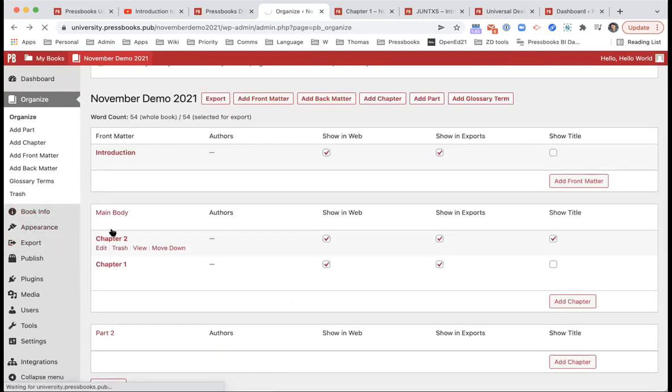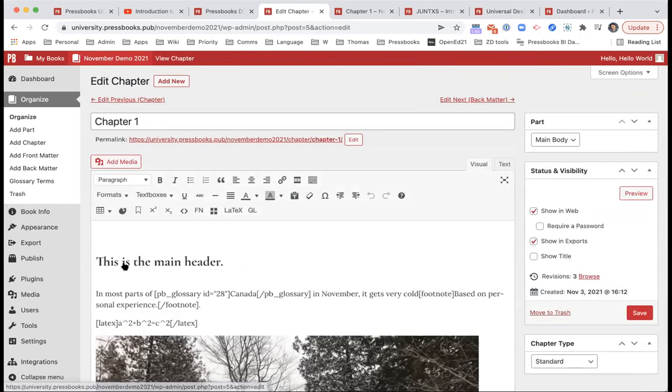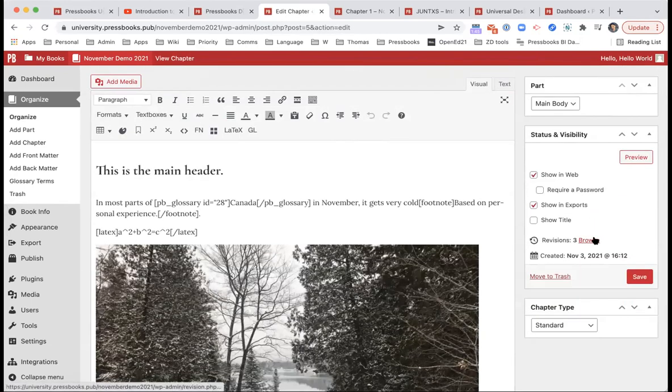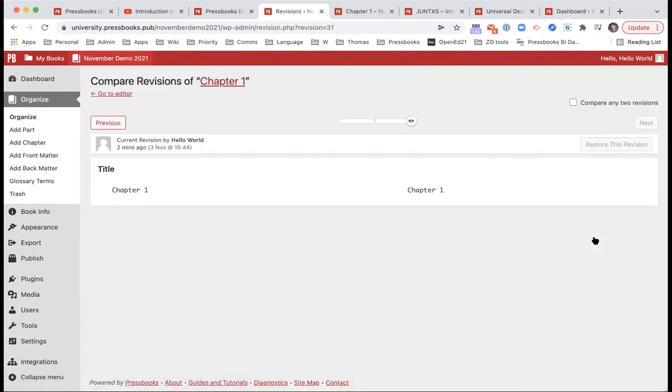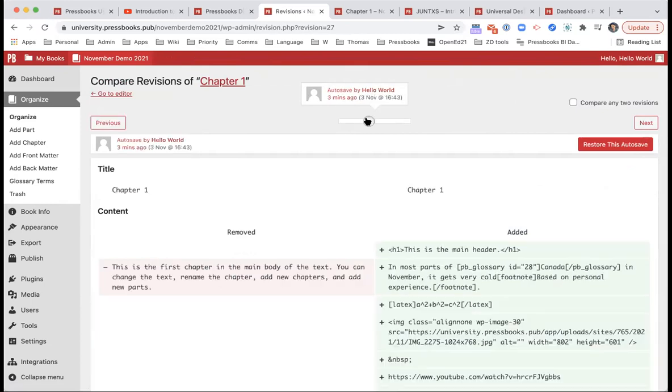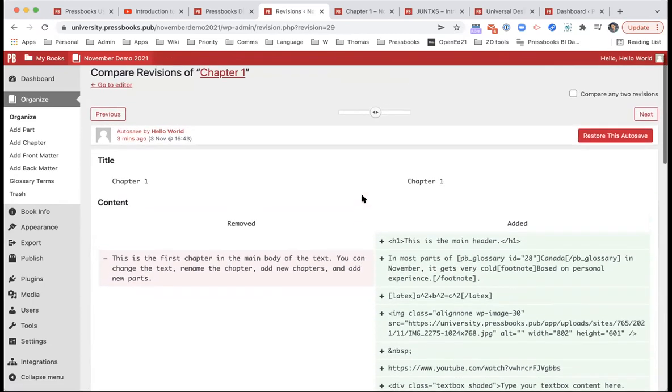And then the last thing that I wanted to show you is the revisions tool on the right-hand side. If you go to browse, you will see every iteration of the book you have saved. And sometimes the book will autosave. However, I wouldn't really rely on that. I know it's not like Google Docs where it will autosave for you. There are autosaves, but I would recommend that you actually do click save if you want something to be saved.